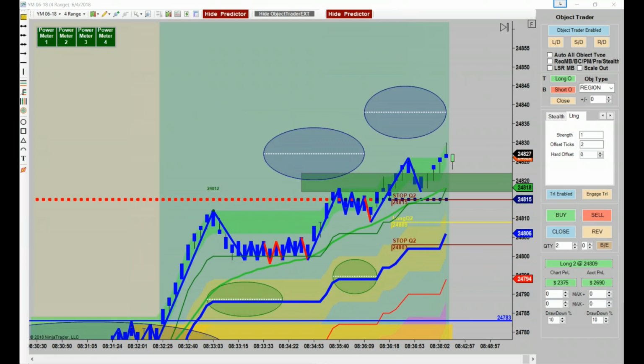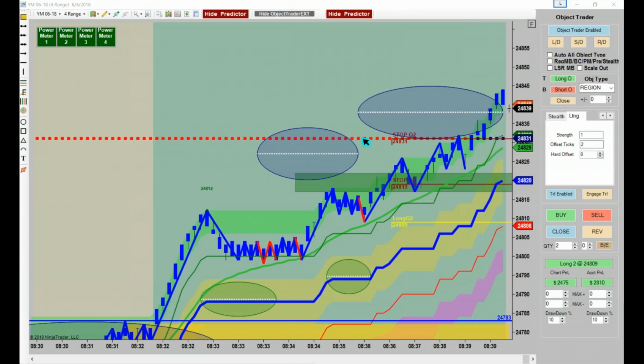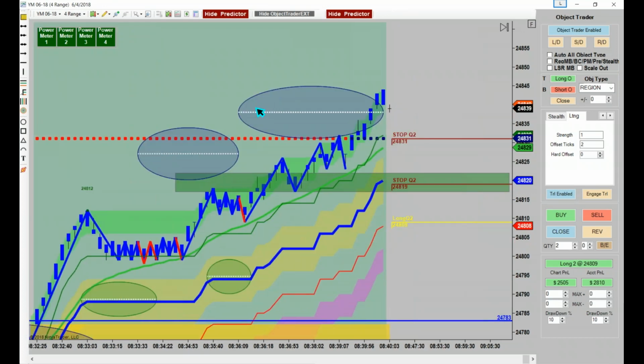Okay? Notice how YM just keeps going and going and going. Now, let me ask you a question. Why would you want to get out of this trade yet? The strength is the lightning meter.